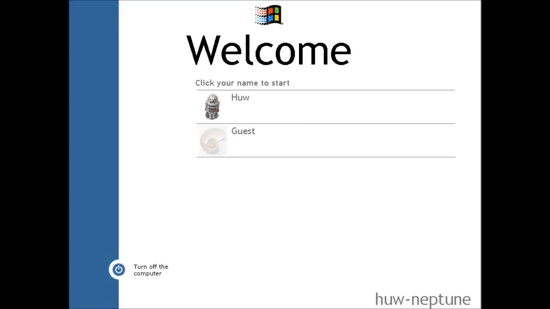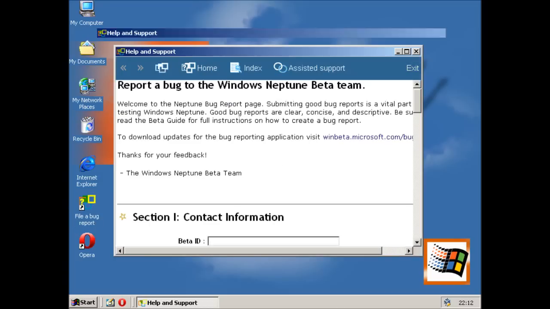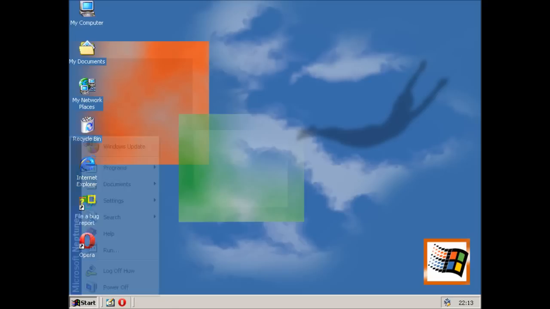Here it is. So we've got a guest account which we can't turn off. We have this option to turn off the computer, and that works. I haven't tried the restart yet with the shift, but this is the welcome screen in Neptune, which again was carried over into XP, but obviously it is a lot different in XP. But the idea, as far as I'm aware, came from Neptune. Now again, as you'd expect, you've got things like file a bug report, and this is, I think, identical to the one that I looked at in one of the Whistler videos.